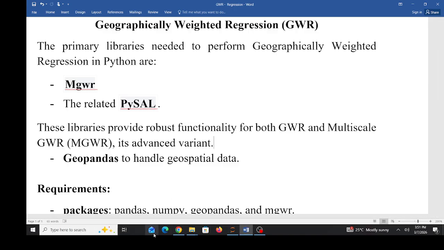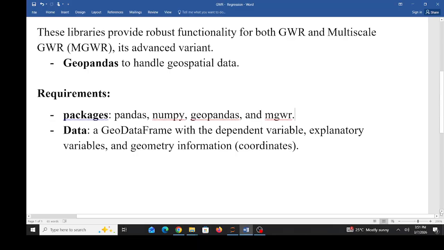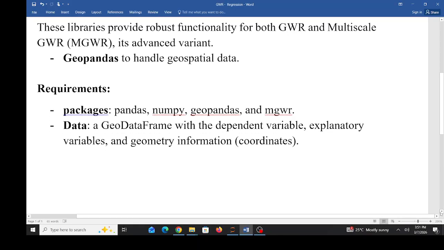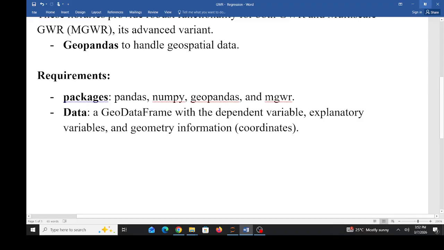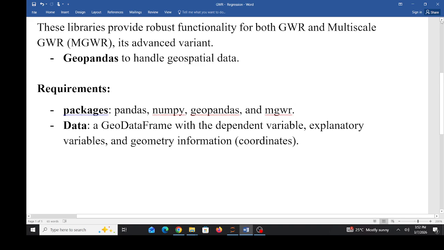After that we need to have an idea about the packages needed: Pandas, NumPy, GeoPandas, and GWR, and the geodata frame with the dependent variable, explanatory variables, and geometry information. That's the coordinates. So we need coordinates, space, geographically weighted, and the information is local, based on the XY coordinates.